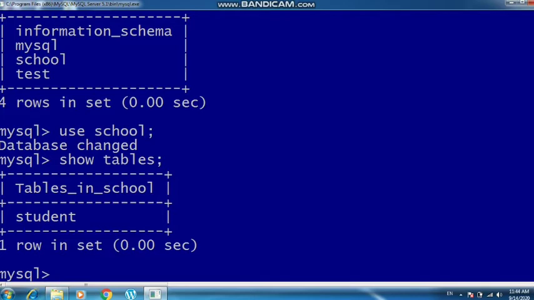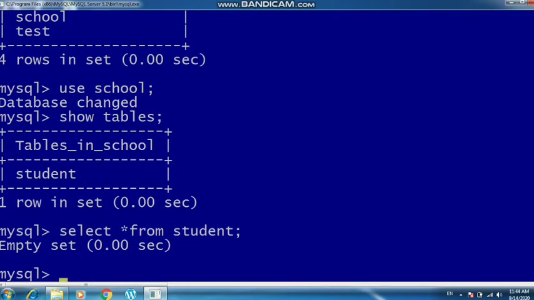Now the table is created, but it is an empty set. When we use the select command, select asterisk from student, it shows an empty set. This asterisk means all records from the table student. So this is an empty set. Now we will begin inserting the records.